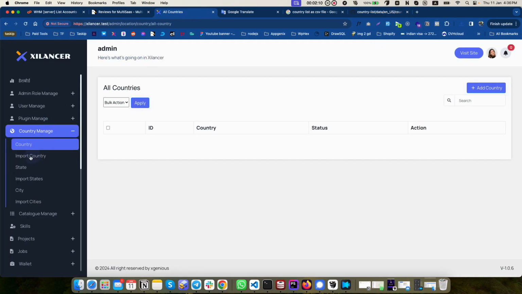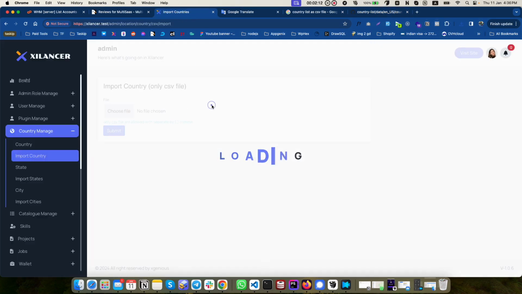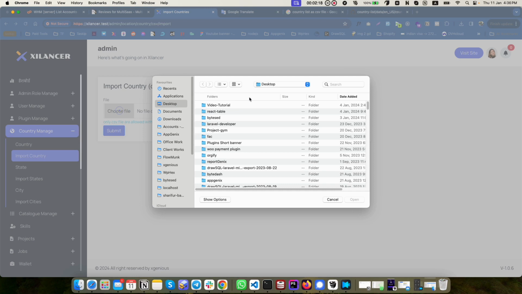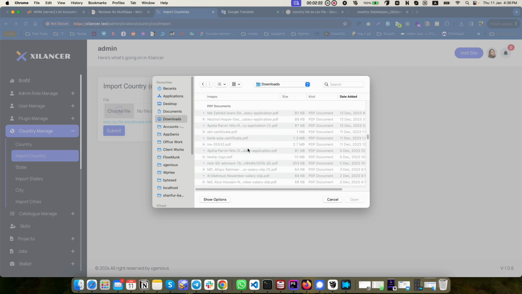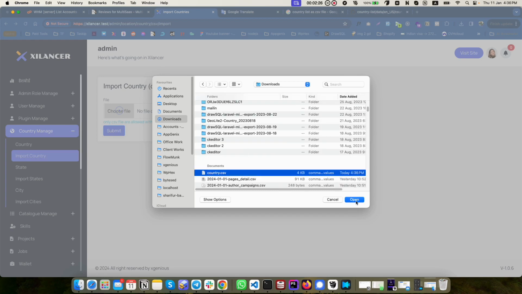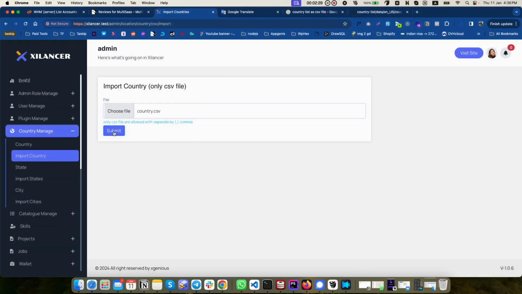Let's go back to the admin panel. Click on import country. Now you have to select this file we have downloaded. Click on choose file. Go to download. Here it is. Click on open. Now click on the submit button.